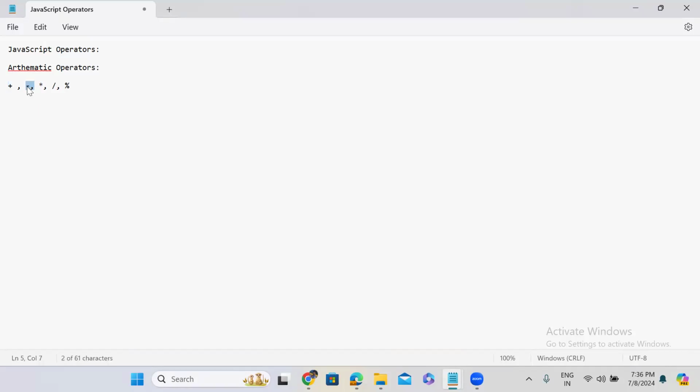So minus is a subtraction operator. Subtraction means it will subtract a number from a different number. The multiplication operator will multiply two numbers. And this one is a division operator. It will divide two values, two numbers. Percentile means it will give the remainder. So this is what we discussed in our previous session.